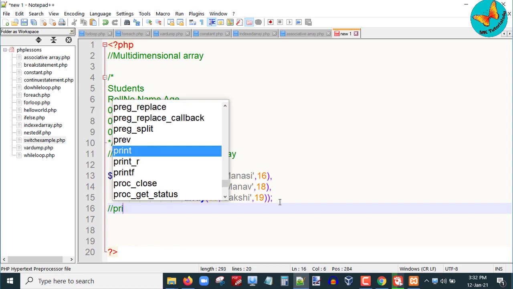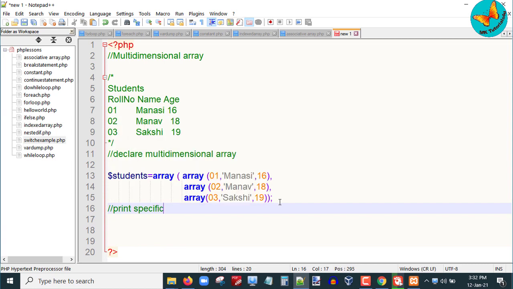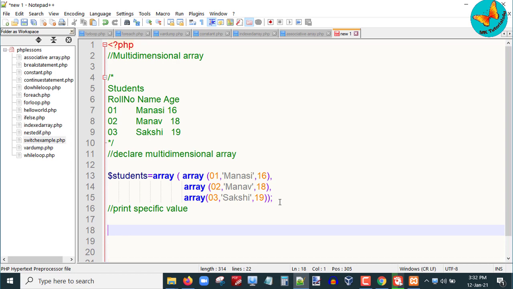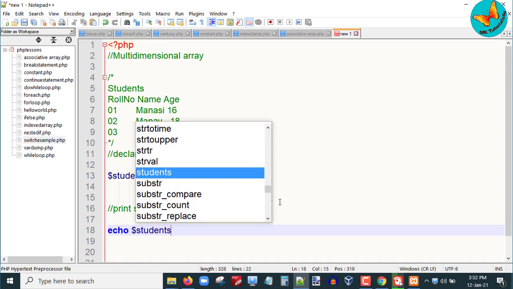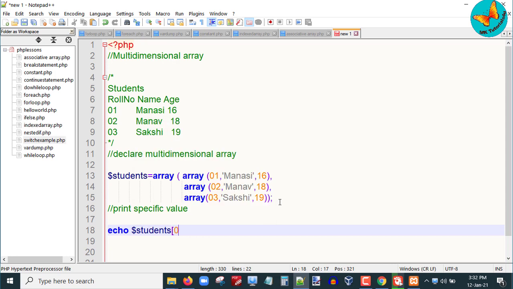Now let us say I want to display a single value of this students array. How can I do this? I will just write echo $students, and note here that the first index is related to the row and the second index is related to the column. Say I am interested in finding the age of Mansi. So I will mention row 0 and the second column. Let us check the output of this.